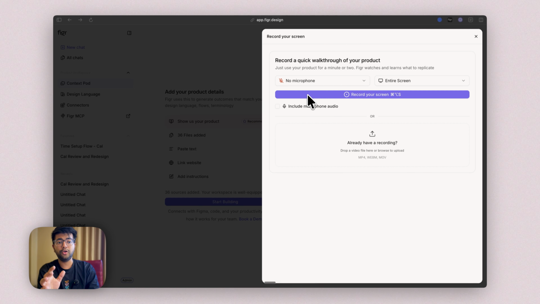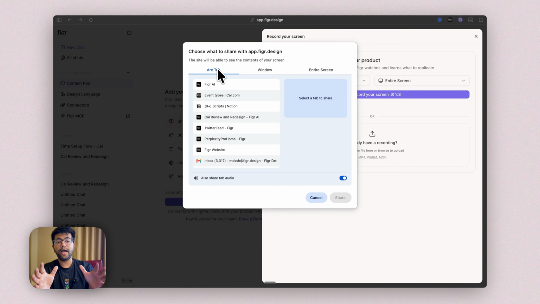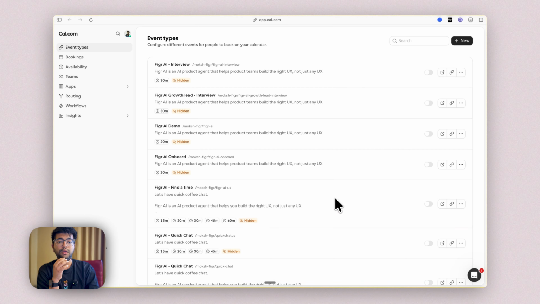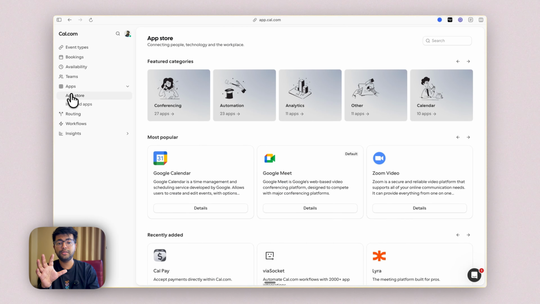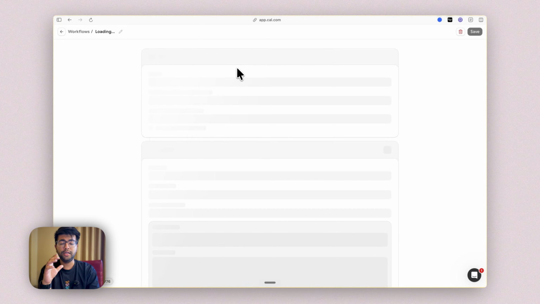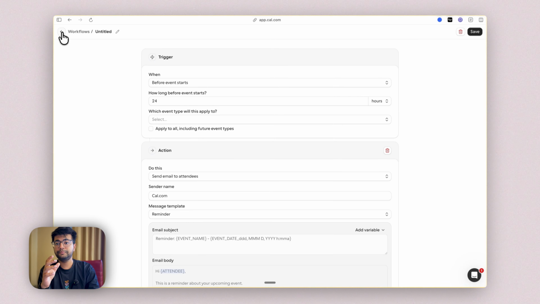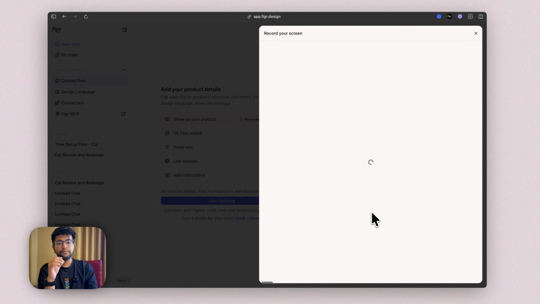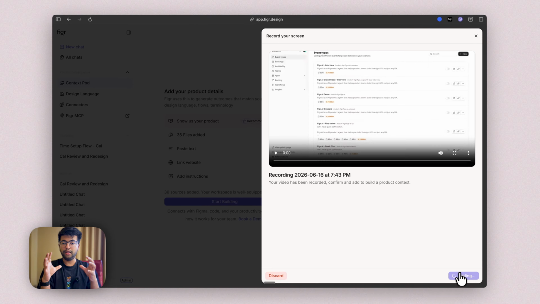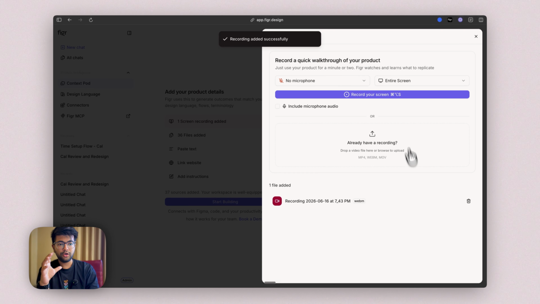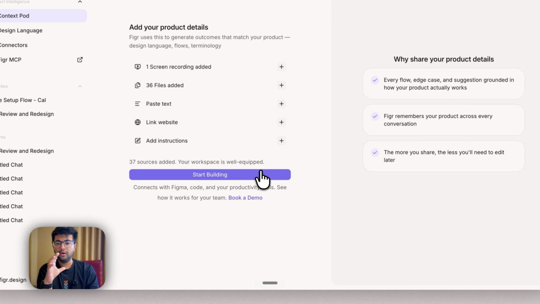So I'll just record my screen. Now I'll just add a product walkthrough here. Okay, so once this is uploaded, Figr starts building an understanding of the product. It can use this context later on for all sorts of things.